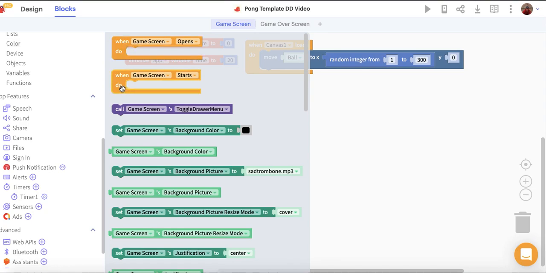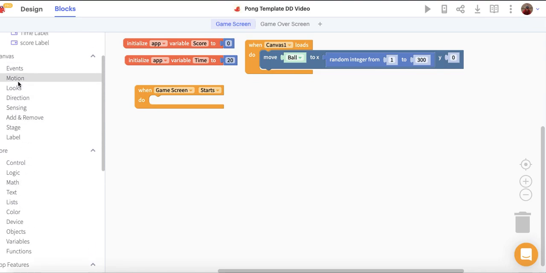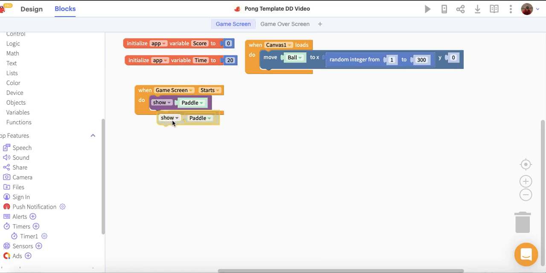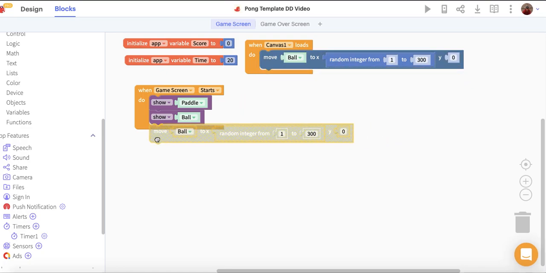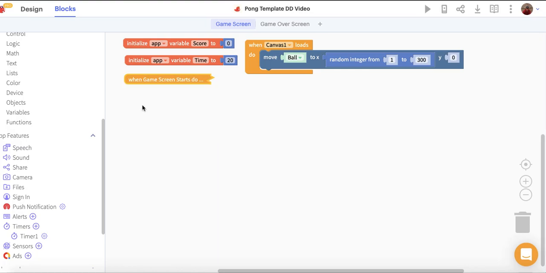All right. When the game screen starts, we're going to do a couple of things here. This may be a little redundant, but we just want to make sure our app works correctly. So we want to go to looks, and we want to make sure we're showing the paddle. I'm going to copy this, and we want to show the ball when it opens, and then we want to set the paddle position. I'm going to say the paddle position should be, not a random integer, we want it exactly at 150, 350, which would be pretty close to the bottom of the screen. For the sake of space, I'm going to start collapsing some of these blocks.